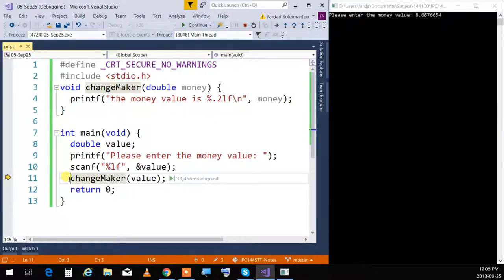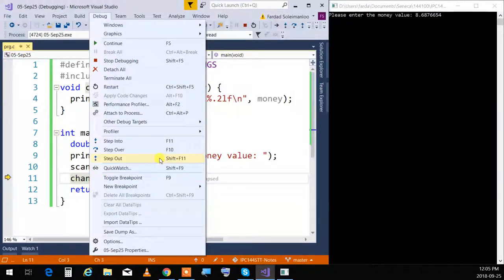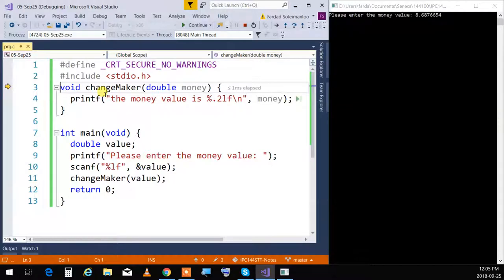So now I'm going to press F11, not F10 anymore, because I want to see how it runs. I want to walk through it, I want to debug it. So in here, I'm going to press F11, this one. Okay, step into. And as soon as I do that, it jumps in here. You see that? Execution went from here to there. So the value got passed to money. Money got the value that the value variable had.